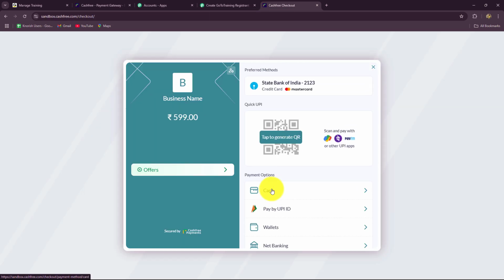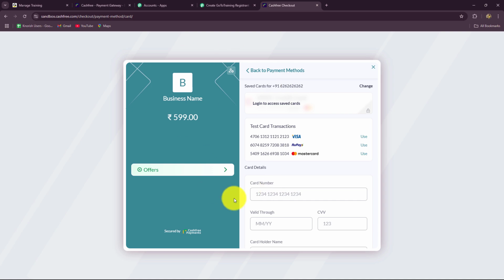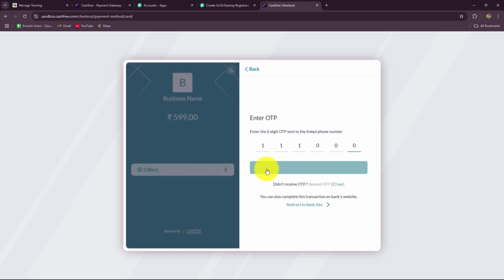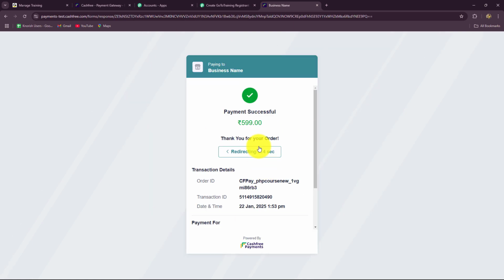We have multiple options to make the payments. I'm going to select card over here, and because this is a dummy payment which I'm going to make, I'm going to use the test card credentials I have. Okay, so I'm going to click on use over here. Click on proceed to pay. I've entered the OTP and you can see that my payment is successful.